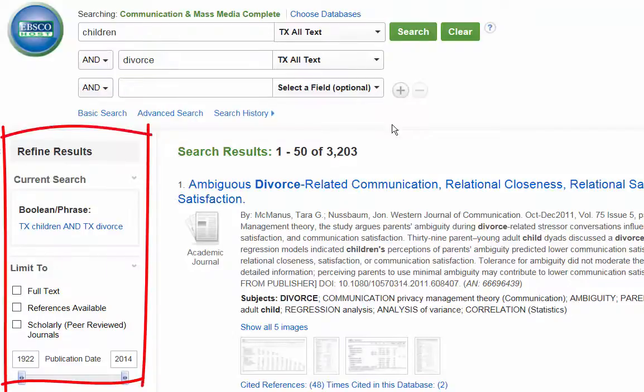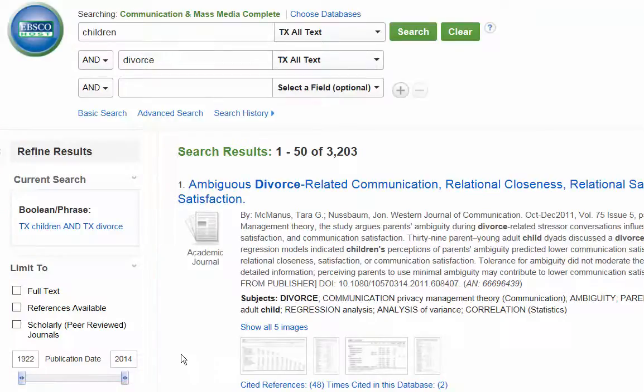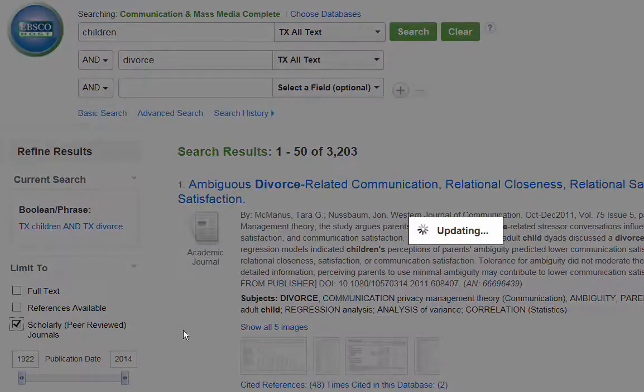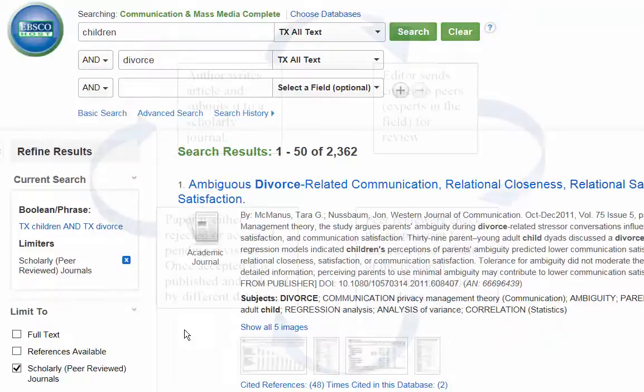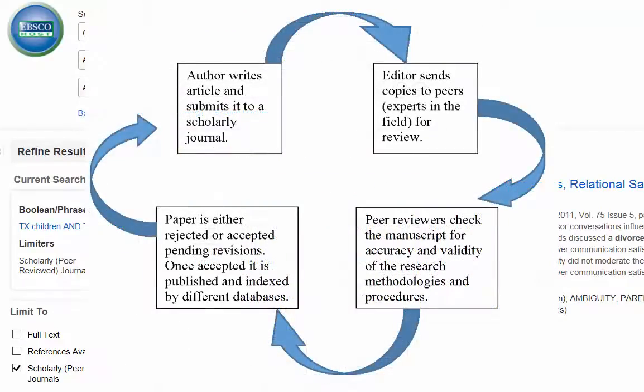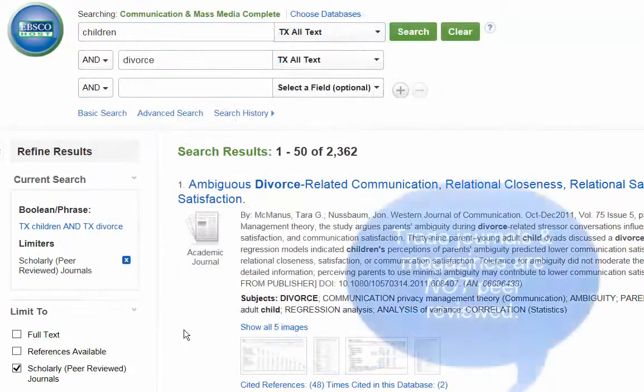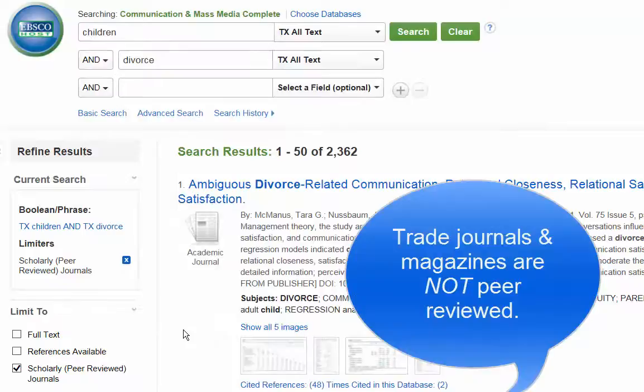The limiters in the Communication & Mass Media Complete database are located on the left-hand side of the search screen. Other databases may place these limiters on the right-hand side or at the bottom of the search screen. Limit the search to scholarly or peer-reviewed journals. A scholarly or peer-reviewed journal is a journal which has a panel of experts review each article before the article is accepted for publication. Trade and popular magazines do not do this.